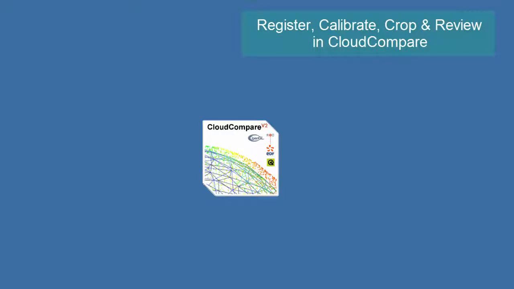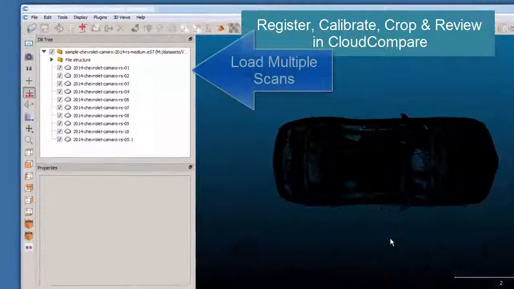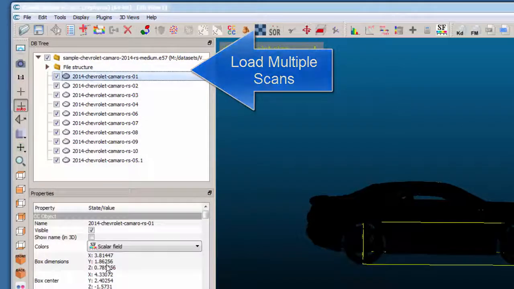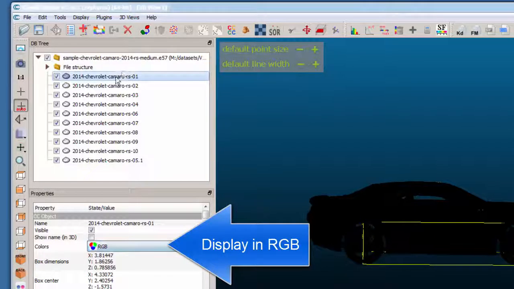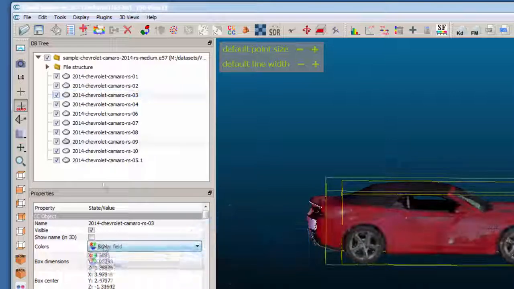Once the cloud has been captured, we put this into CloudCompare, load all the individual scans, calibrate and align them, and then change for visualization the mode into red, green, and blue mode so we can see the visual effect of the scans in one place.